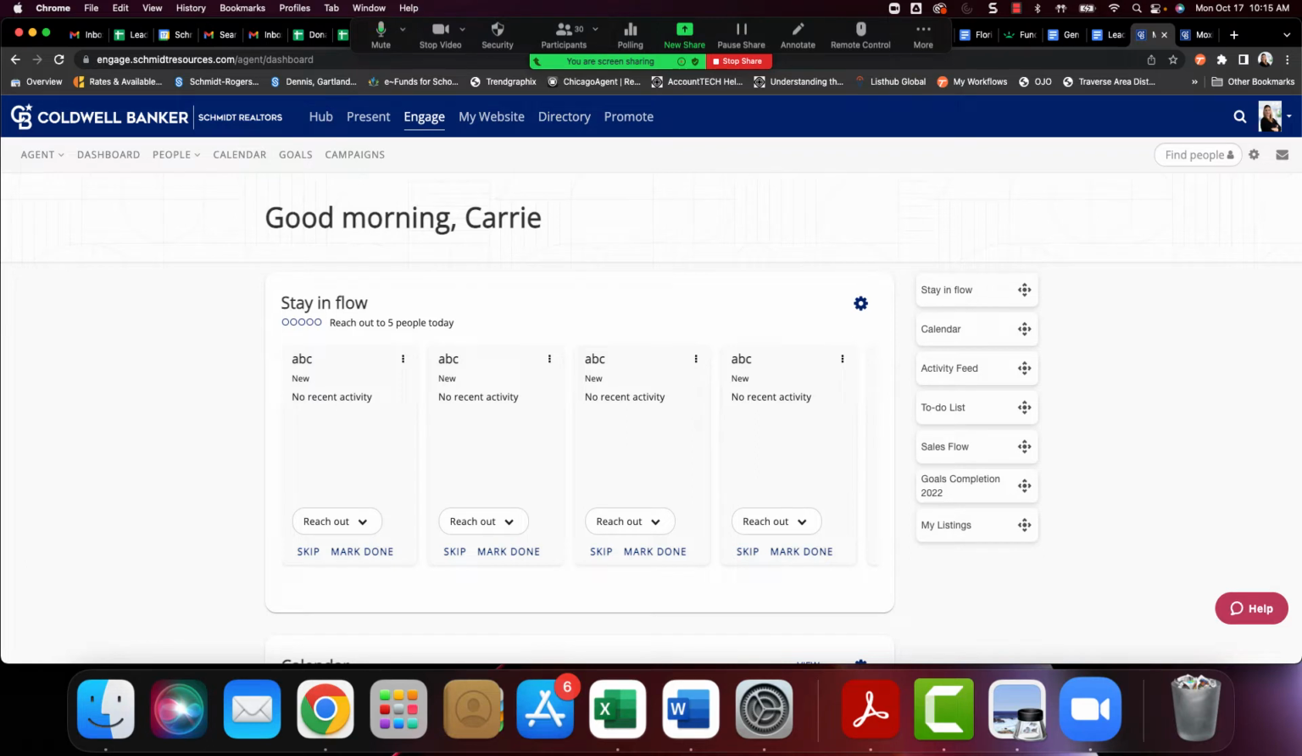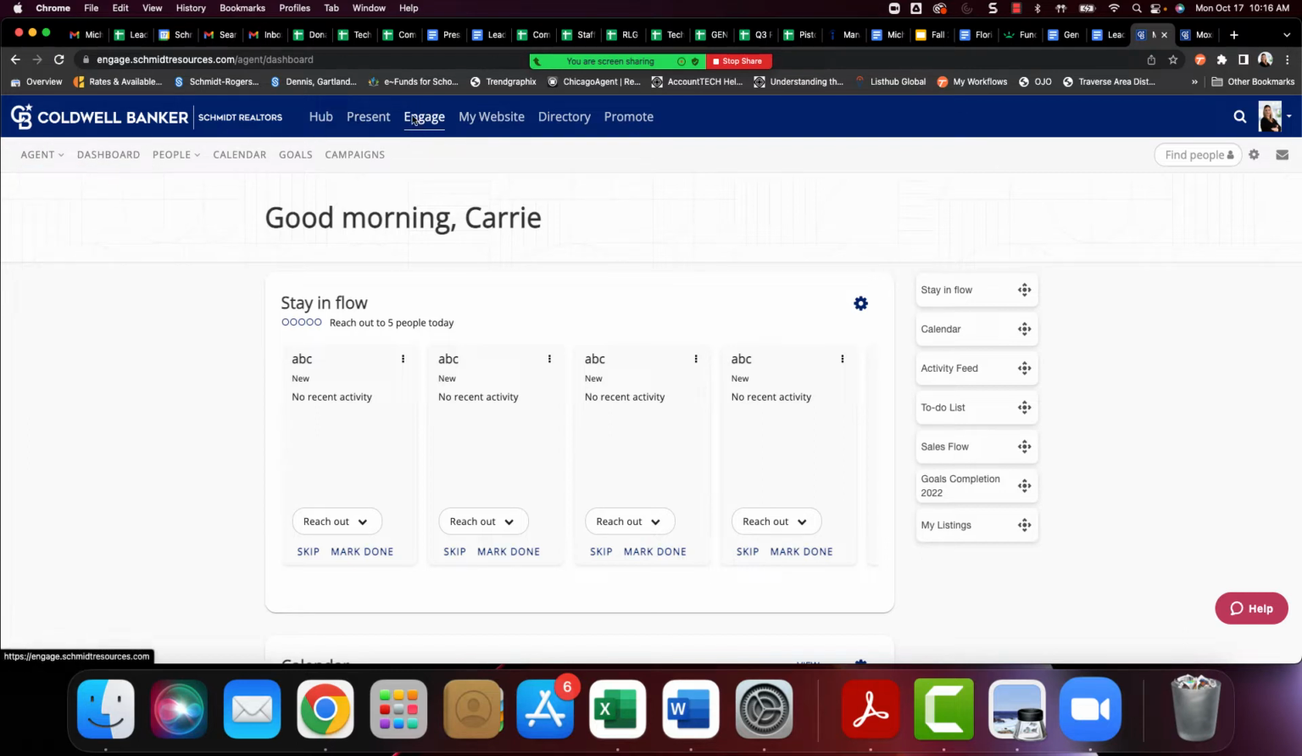So you should be able to see my screen here, and you are looking at Moxie Engage. At the very top of the bar is where you'll see Engage. You can also go direct to engage.schmidtresources.com, but as long as you're logged into Moxie, you'll see the Engage option at the top. It does default to your dashboard, which is what you're seeing here.